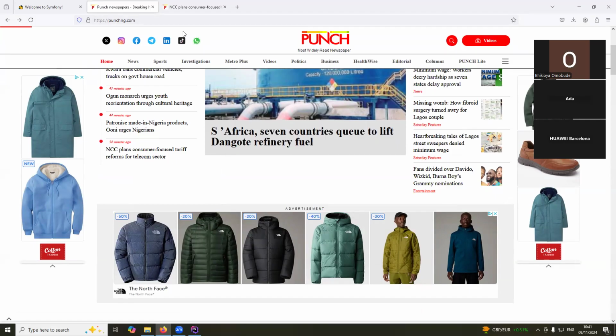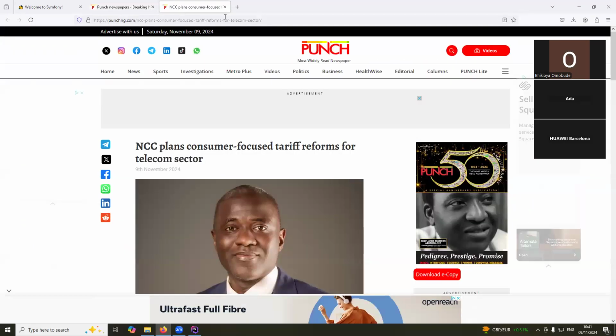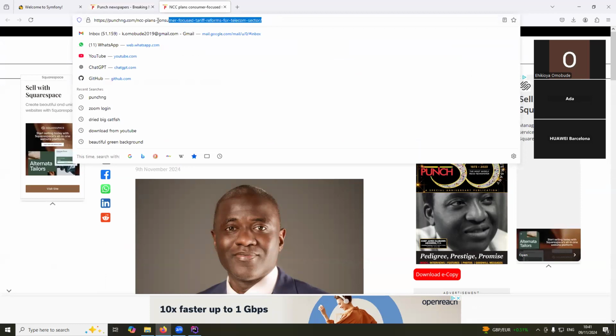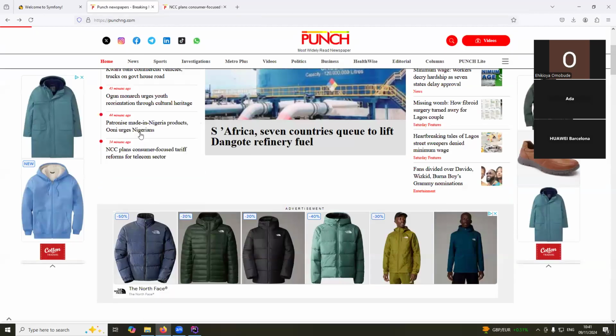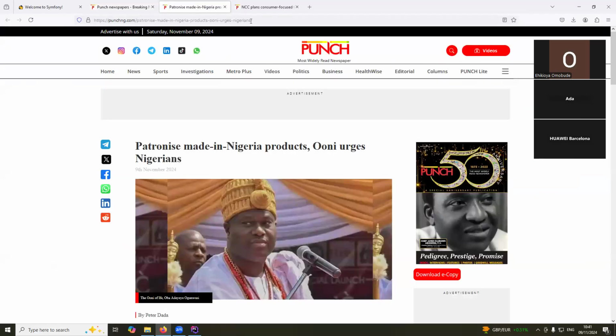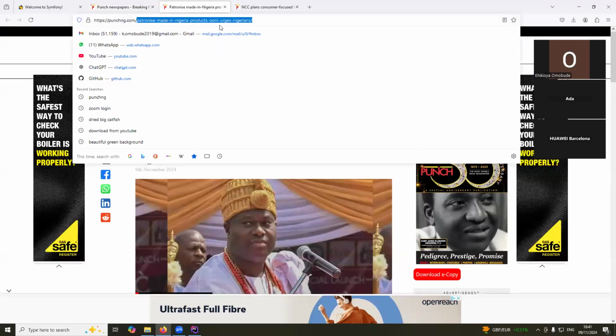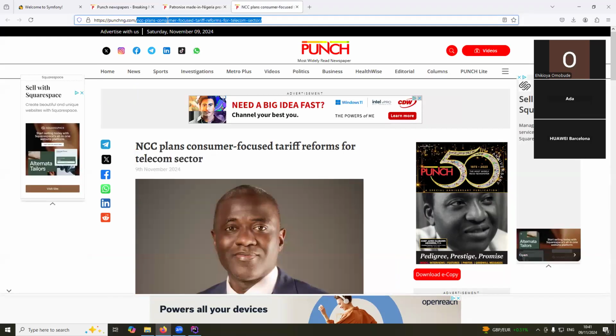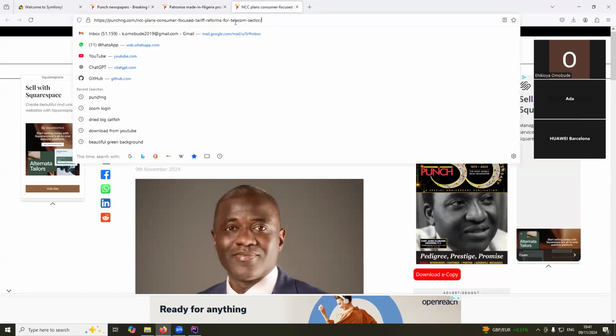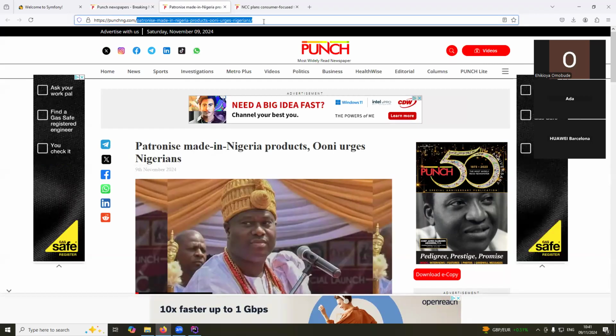Now this stuff we're seeing now. So you see this is going to slash. It's adding this slash to the domain name. So let me show you another news again. So you see this thing now. This one is slash patronize made in Nigeria product only, this Nigeria. This one is NCC plan. So this thing is changing. It's not the same. It's changing.